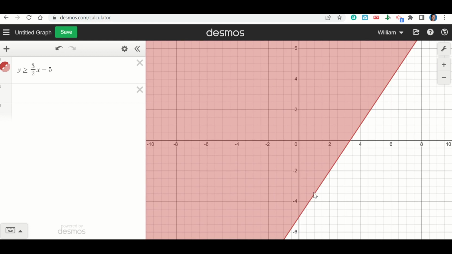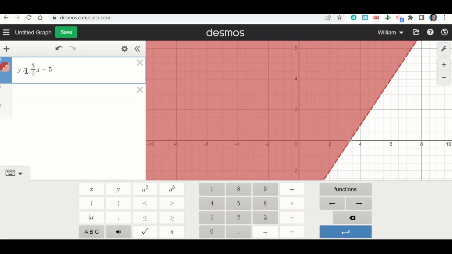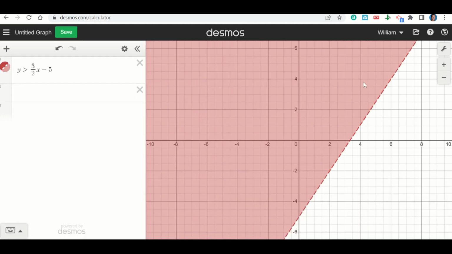It shows the type of line right here and the shading. Now if it wasn't "or equal to," we can see that it creates a dotted line, so it will create the correct type of line and it will show where the shading should occur. So that's how you can use Desmos to check your work when dealing with linear inequalities.